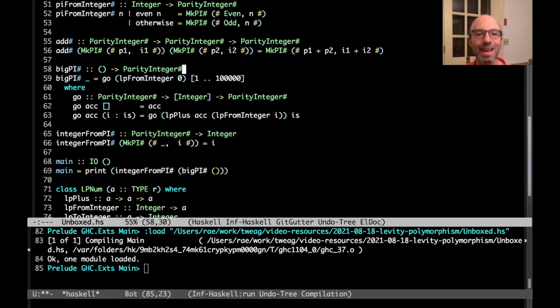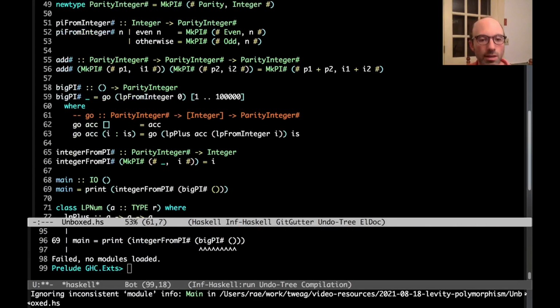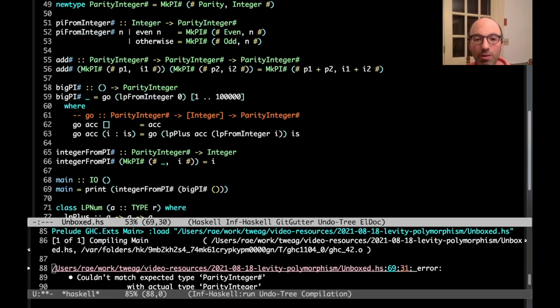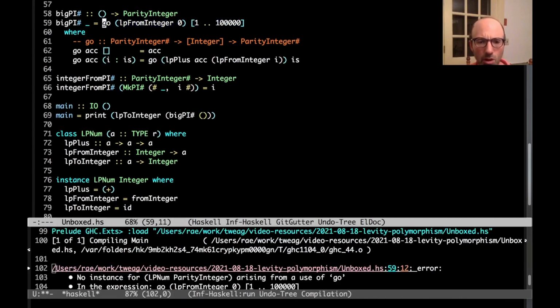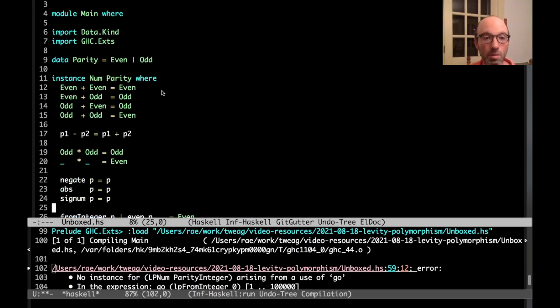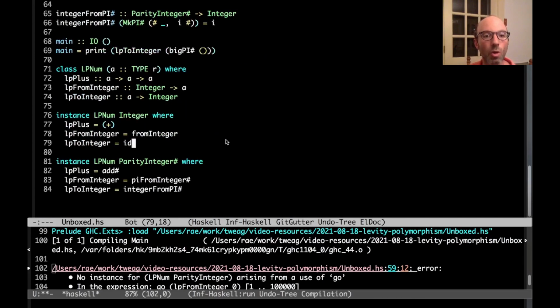So if I change this hash mark and just get rid of it, and then let's just comment out this type signature. It turns out that we won't need it. Does that still work? Oh, now this is no good because I'm using this integer from PI hash. I don't want to use that anymore. Let me use LP from integer. Sorry, LP to integer, I mean. And then what's gone wrong? No instance for LP_num Parity Integer. Well, that's because I have a Num class, but not an LP_num. So I can fix that.